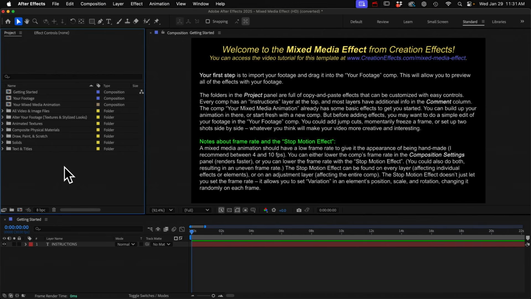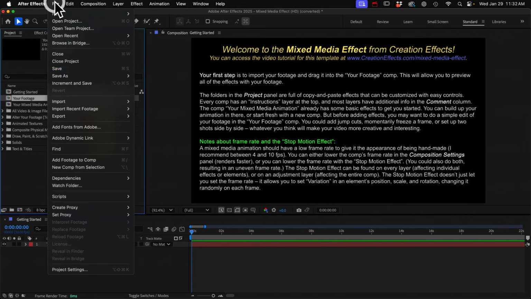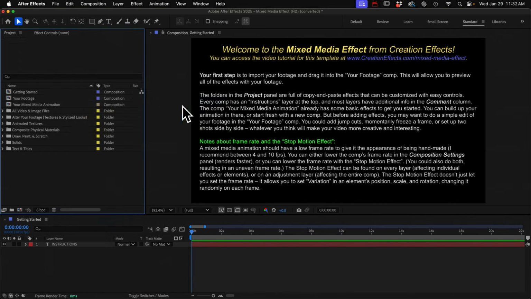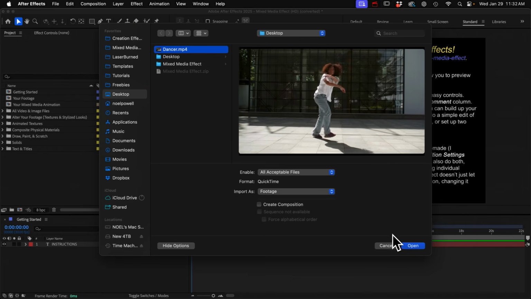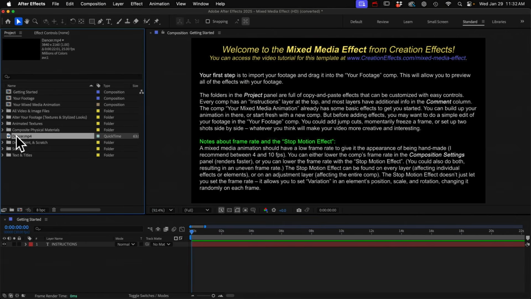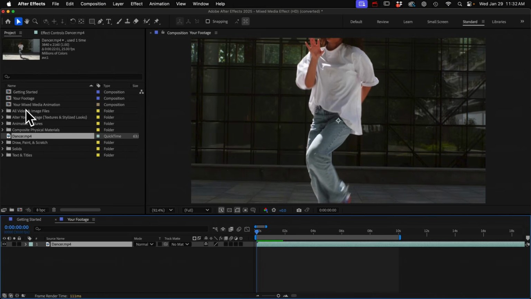So the first thing you need to do is import some footage and drag it into this Your Footage Pre-Comp here. So I'll go to File and Import File, and I've got this clip of a girl dancing here. So I'll just drag that in there. That's going to let you preview all of the effects in the template with your footage. This is 4K footage, so I actually need to scale that down.